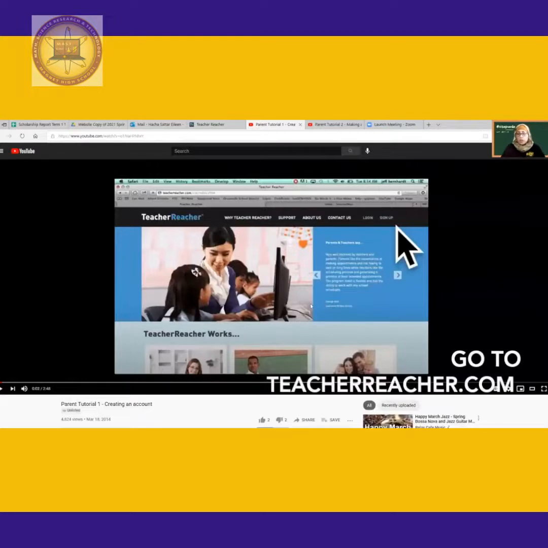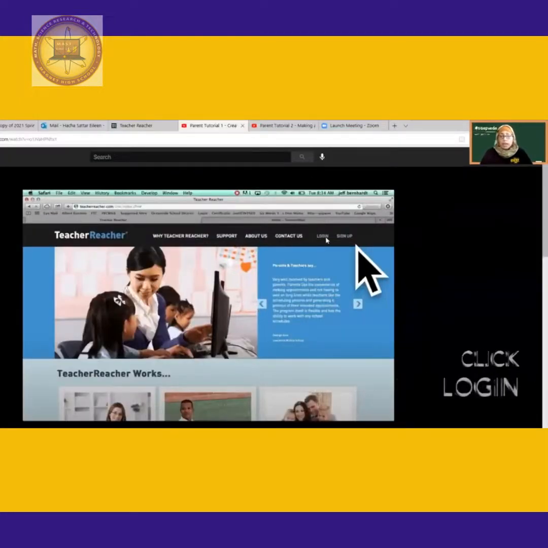Go to teacherreacher.com. Once you're here, if you already have an account, you're going to click login and it will ask you for the email that you signed up with and the password that you used when you signed up in November. If you don't remember, you can just click forgot password and it will email you your password.